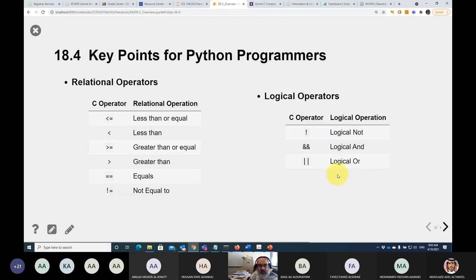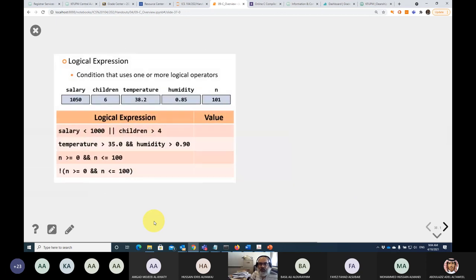Now in the logical operators, we will see some difference. We use the exclamation mark for the logical not, two ampersands to denote the logical and, and two vertical strokes to indicate the logical or. Somebody might ask, why did we use two instead of one? Because the single one is used at the bit level. If you want bitwise and or bitwise or, you use the single and the single or, but this is beyond our scope. So these are the logical and relational operators.